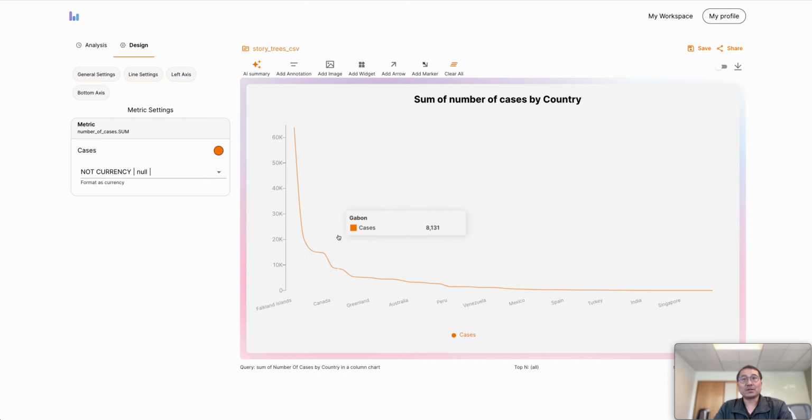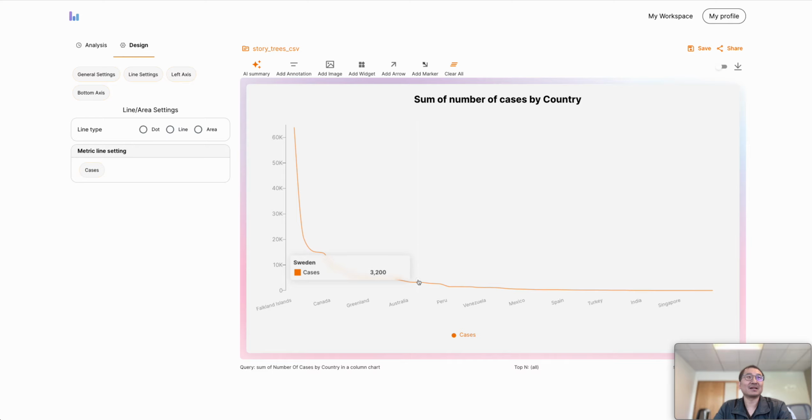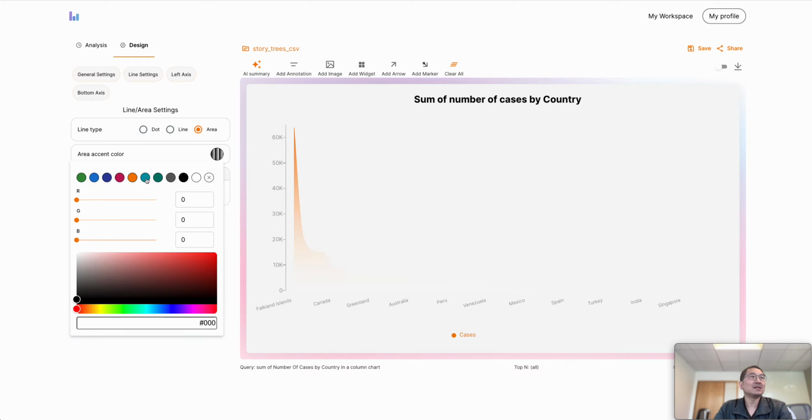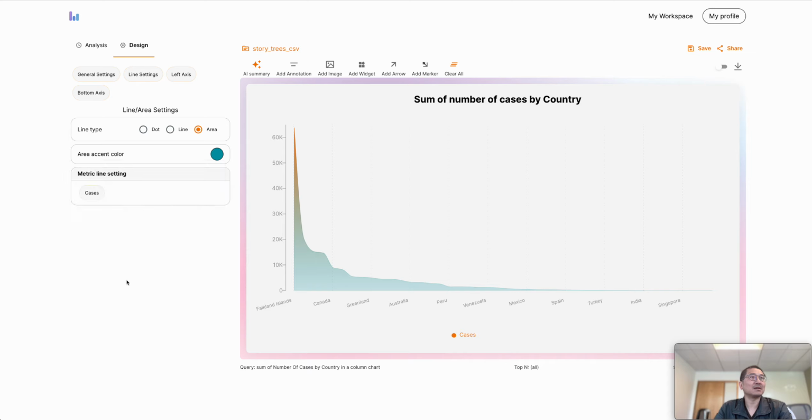For the chart itself, you can click similarly. You can click and bring up the settings. If I click the line, as you can see, this is line settings. I want to see area. Change a little bit the accent colors, and you can see these are areas you can generate. Go back to line.